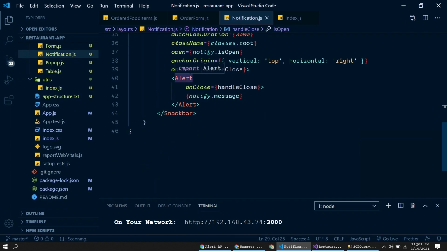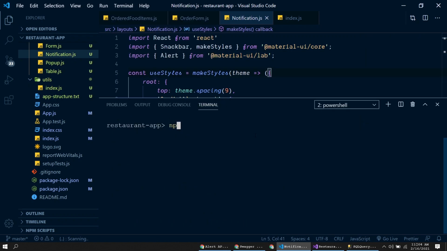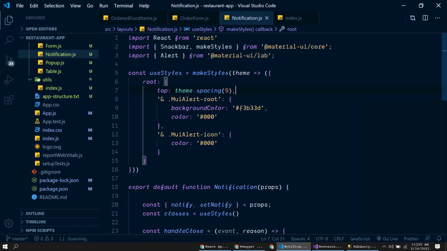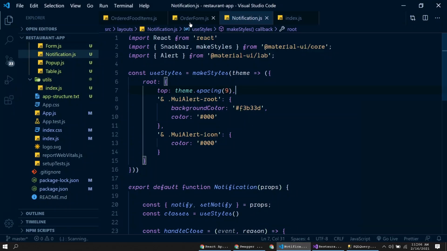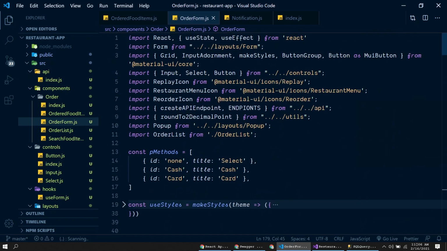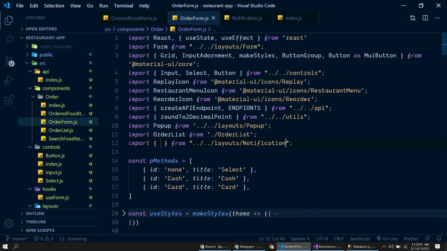Now you should know this alert component is imported from this package Material UI Lab. So first of all, we have to install the corresponding package. So let's open terminal, npm i, for install, and then here we have the package. Hit enter. So here we have done with the installation. Now let's show this notification after submitting this form here for both insert and update operation. So first of all, let's import the same inside this order form here. Import statement. From layouts folder, we have to import notification.